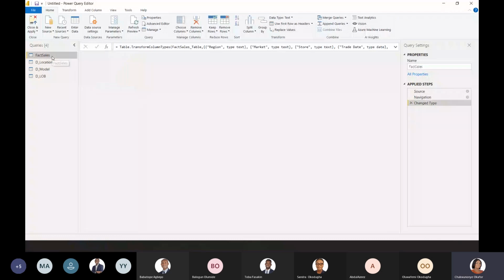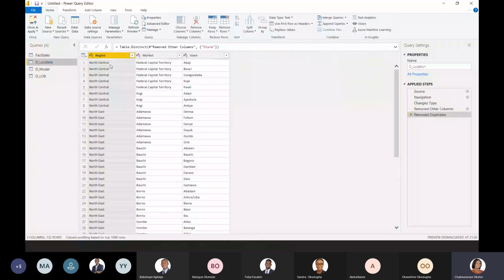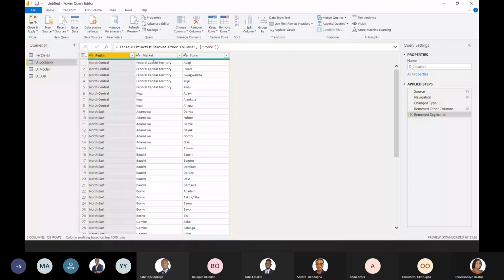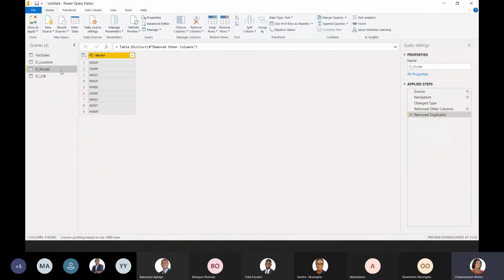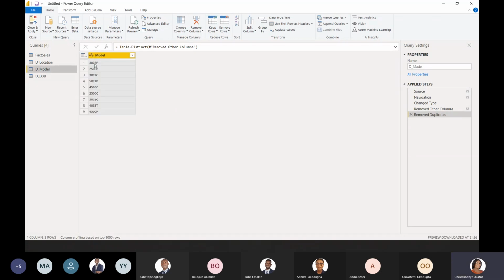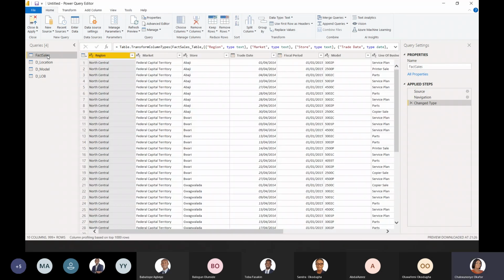Now let's look at our D location. We check the data type. Is it correct? See, ABC is text. So everything for our D location is correct. We go to D model. The data type is correct because it's text. Our D line of business, is it correct? It's correct. So now let's go to our fact sales. This is our main fact table.